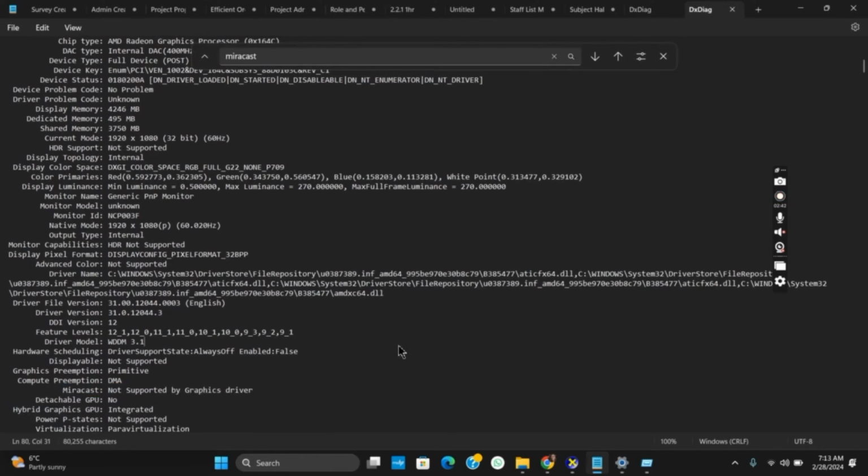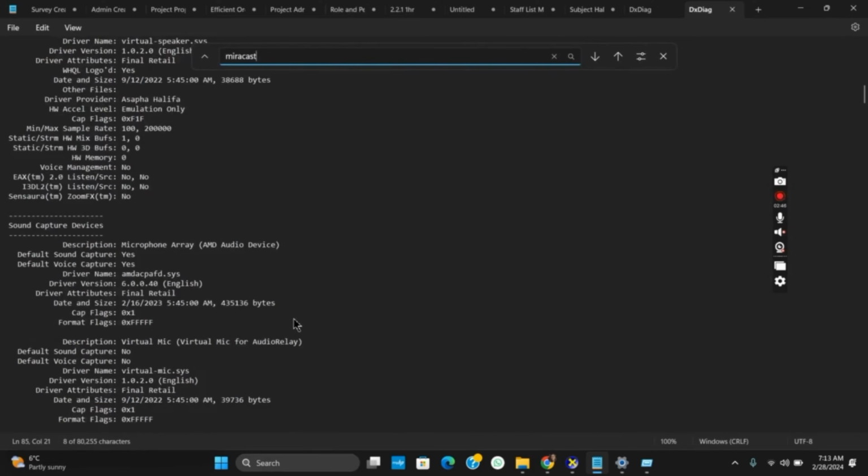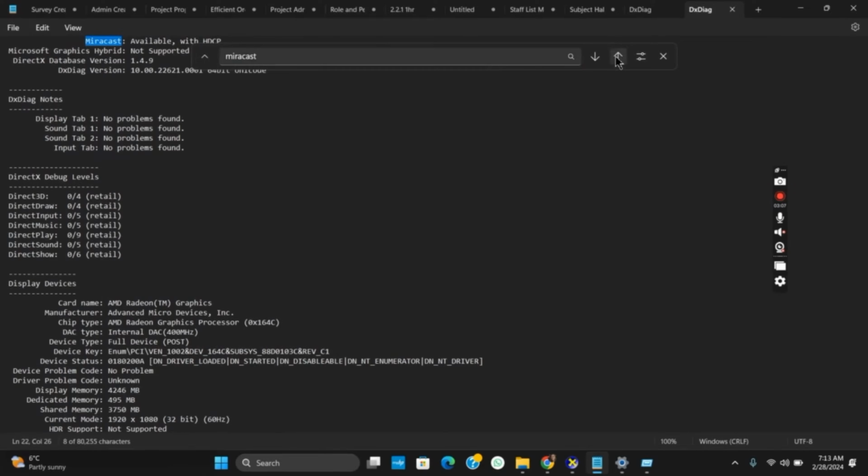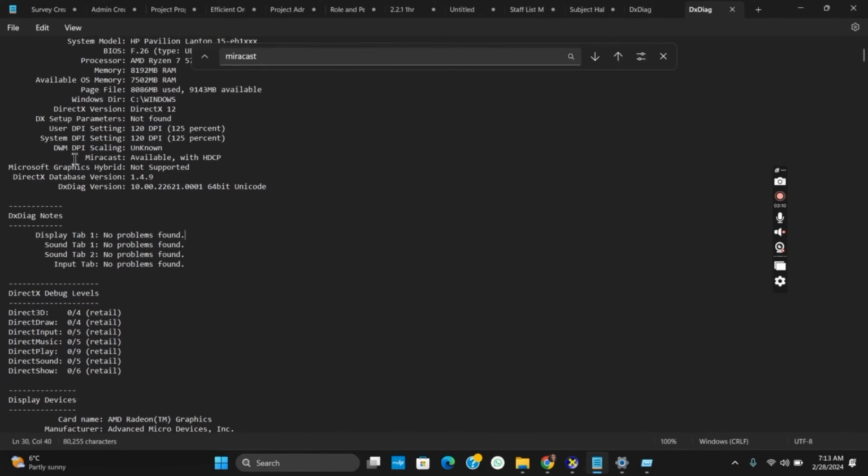As you can see in my device, Miracast is not supported by the graphics driver. However, it is available with HDCP. Once you have confirmed if it is compatible with your driver or not, you can now move on with the next step. For that, you have to go to Settings.